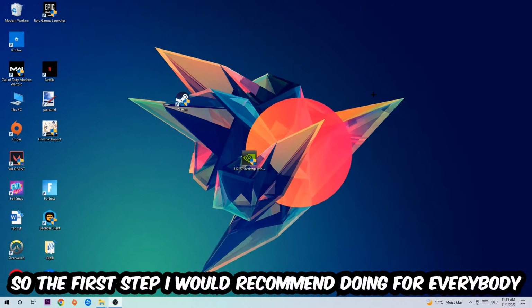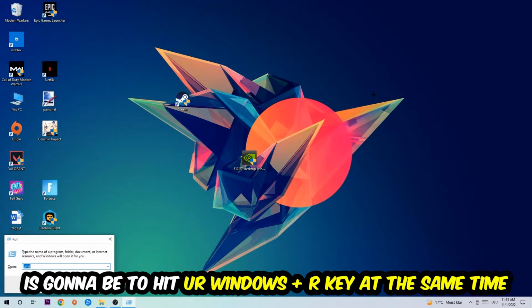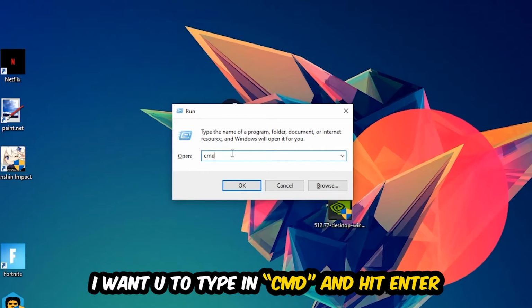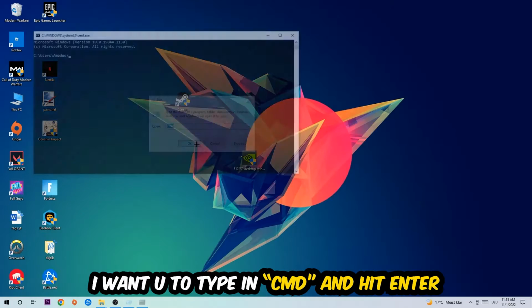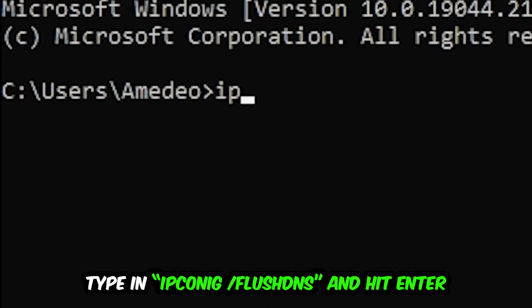So the first step I would recommend doing for everybody is gonna be to hit your Windows and your R key at the same time. This tab will pop up. I want you to type in what I already typed in, so CMD. You're gonna hit enter or okay. This tab will pop up and I want you to type in what I'm gonna type in. So ipconfig /flushdns and hit enter.